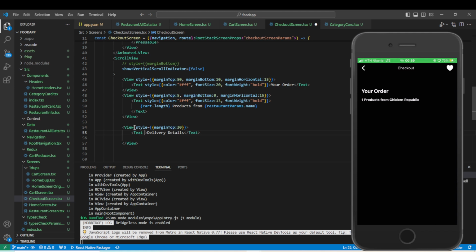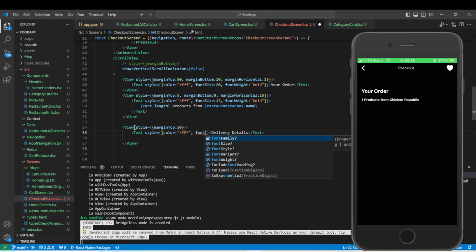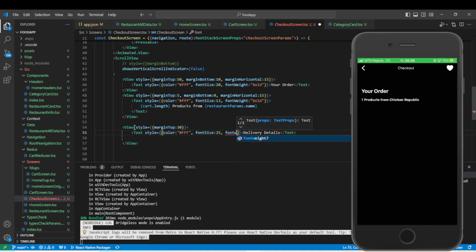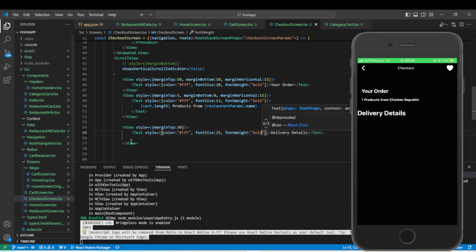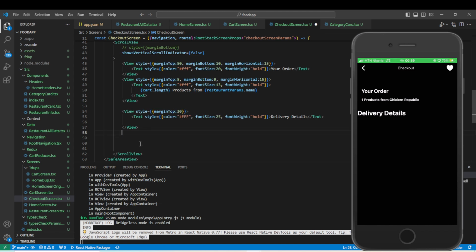And inside delivery details, let's style it up so it will show beautifully. Let's give it color white, and a font size of 25, and then font weight of bold. So cool, that's it. So we have the delivery details. Then the next thing is we'll render the delivery detail section. For the delivery detail section, we are going to display the map.